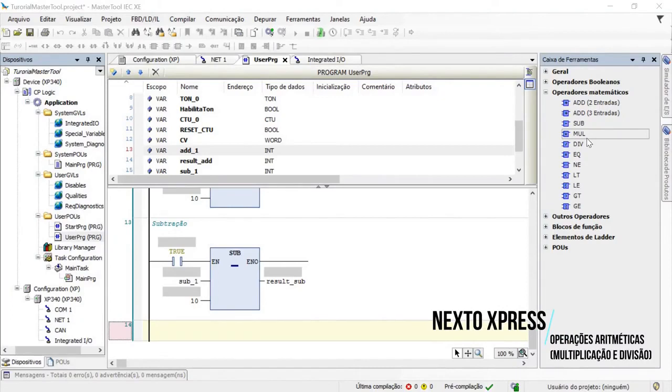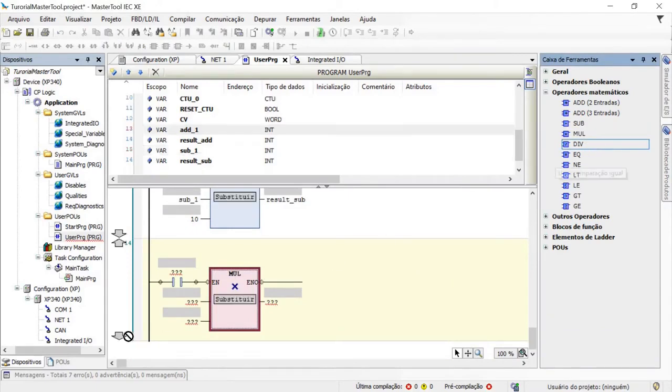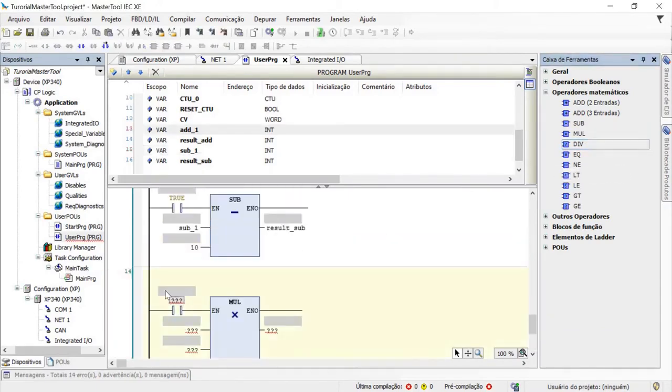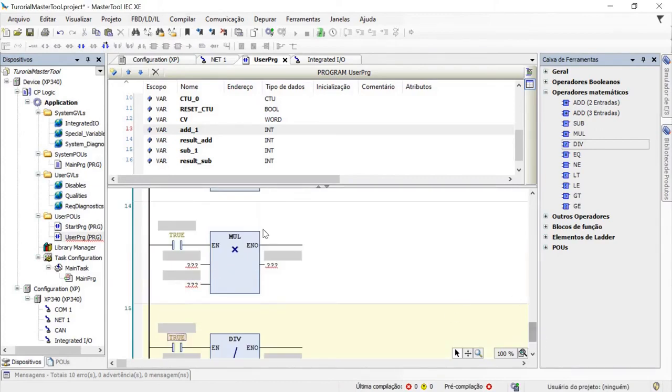Today, we are going to learn about arithmetic operations, multiplication and division, on MasterTool for the Nexto Xpress series. I will enable the conditional with the Boolean constant true, and again with true, and then I will declare my variables. I will call this mul1.